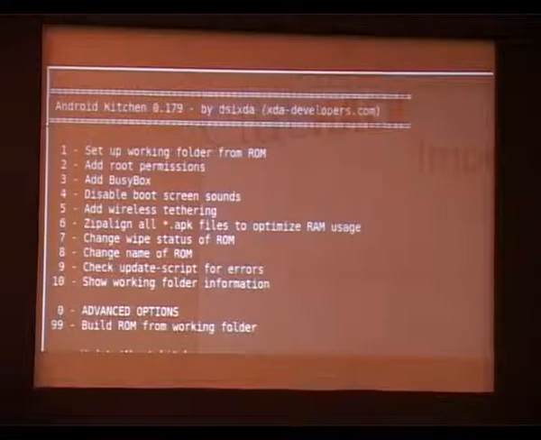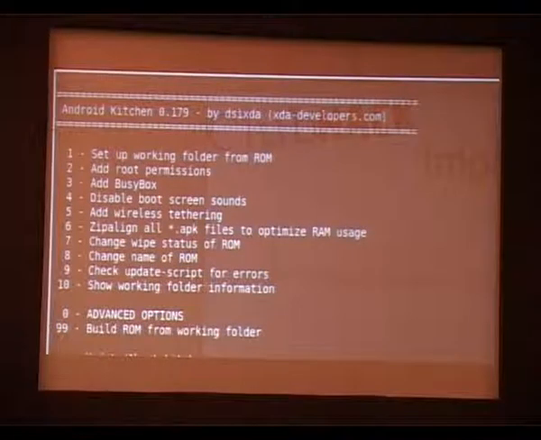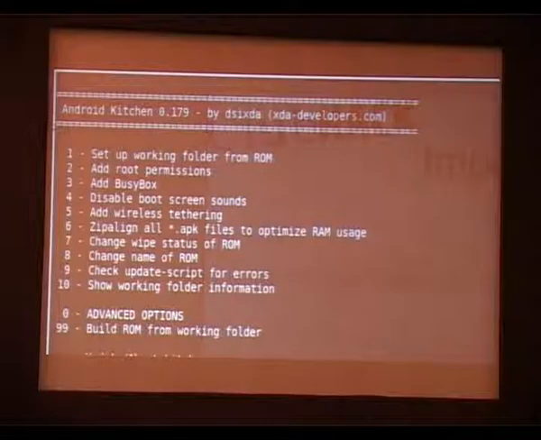Kitchen is a product, again a shell script basically. It's developed by one of the XDA developers. Being a shell script, you can easily look around at what's going on and how things are working. Initially, you start by creating a working folder for a ROM. The ROM could be anything.